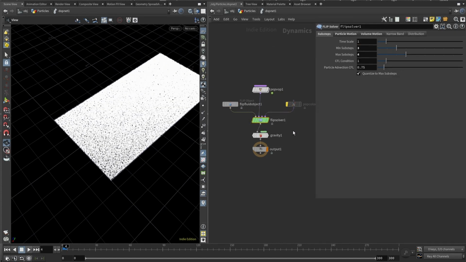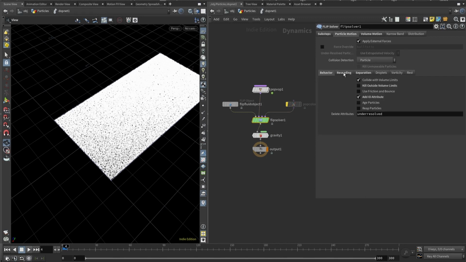So now let's go to the flip solver, and here you can see that minimum substeps is set to 3, max substeps set to 4. Particle motion: we want to add ID attribute, we want to uncheck reseed particles, and for the separation we want to check apply particle separation.